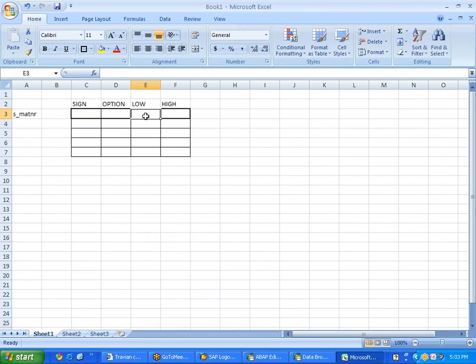Obviously low stores 23, and high we are giving 78. So we are giving the material number 23 to 78, meaning low is 23 and high is 78. The sign field is there, no? In the sign field, the program will automatically take I or E. I means inclusive, E means exclusive.